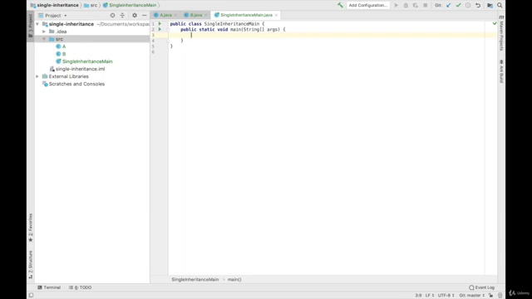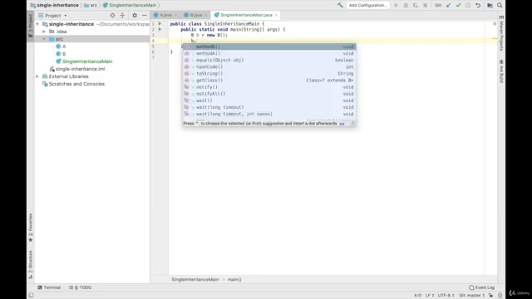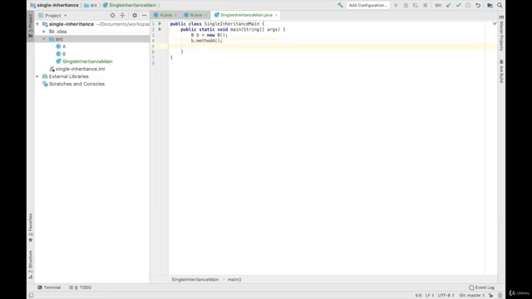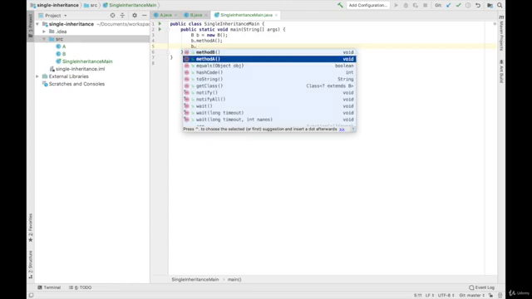Now here A has one method, but B has two methods because B is extending A. So B also has method A and method B. I'm going to create an object of the B class: B b is equal to new B. And I'm going to call b.methodA and b.methodB.